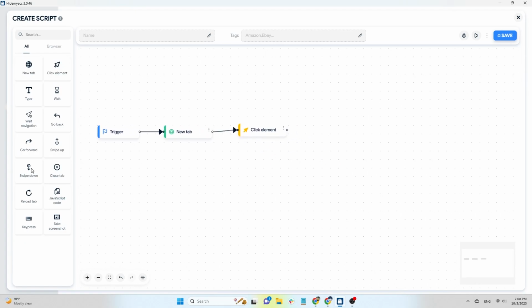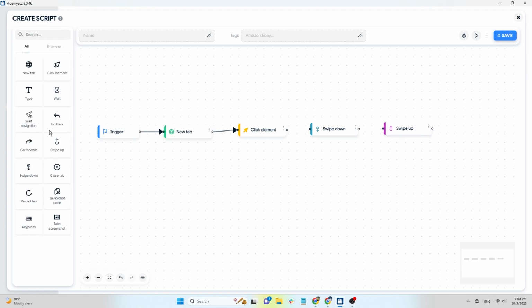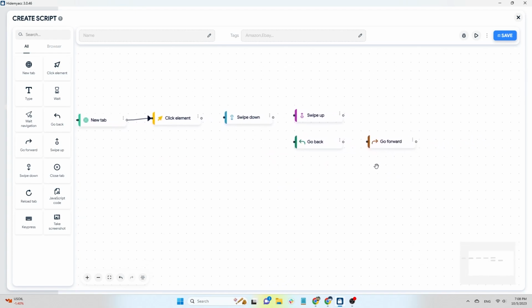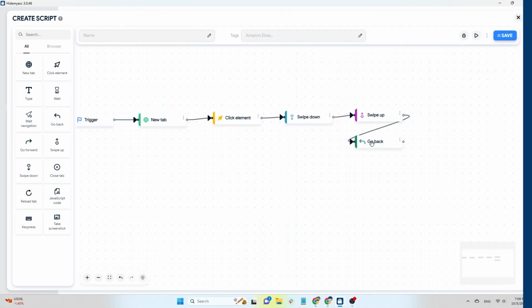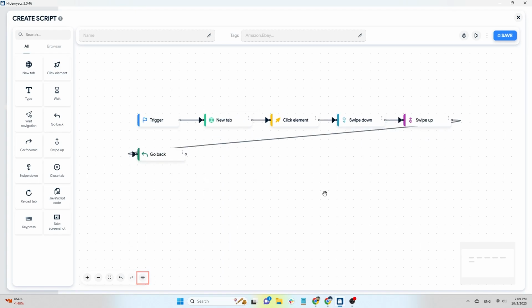Drag and drop the swipe up and swipe down commands to scroll the web page up and down by a specific number of pixels. You can adjust the number of pixels and the number of scrolls as needed or use the default settings. To return to the home page, use the Go Back command. There is also another command, Go Forward, to navigate to the next tab, but it's not needed in this script. After dragging and dropping the commands, click here to rearrange the commands before running a test.